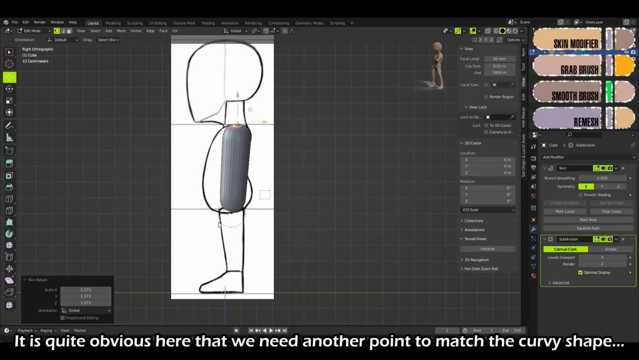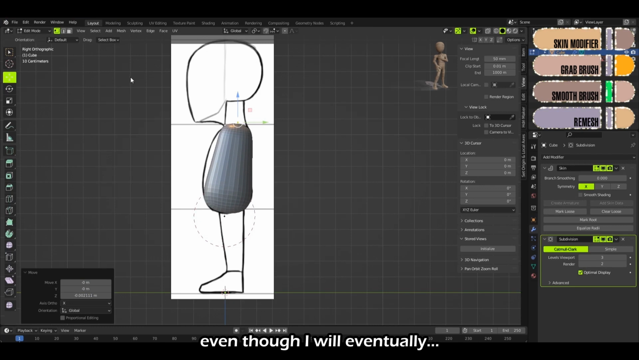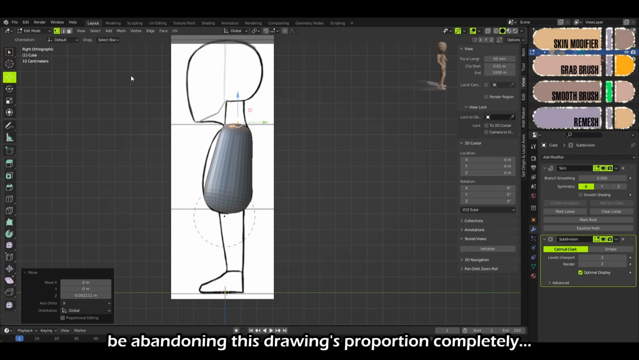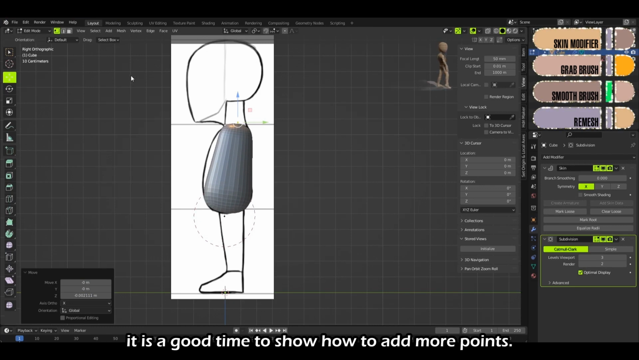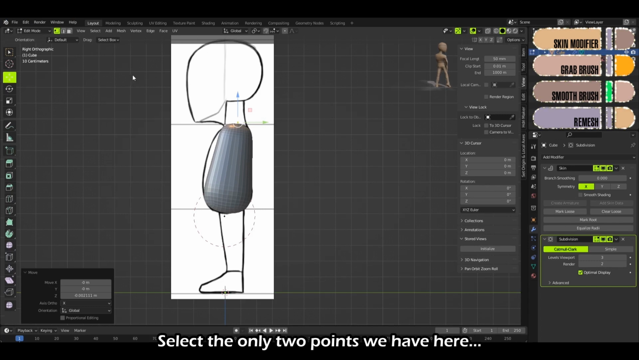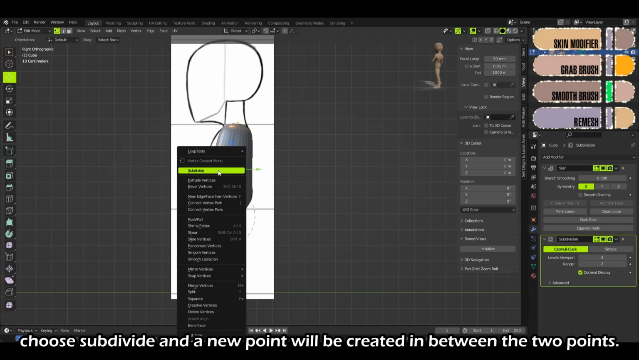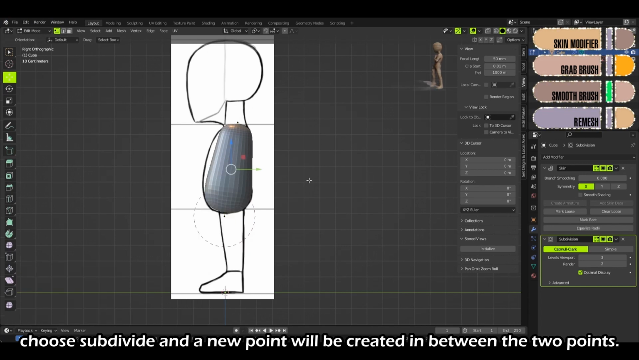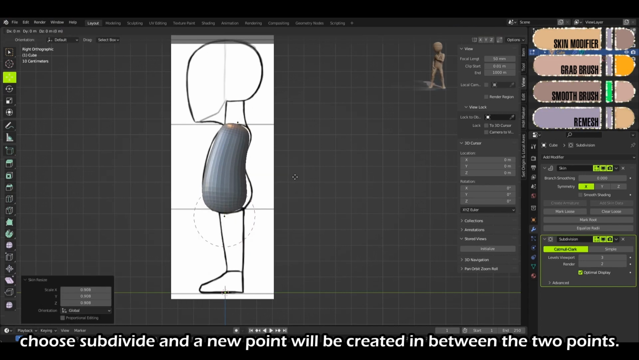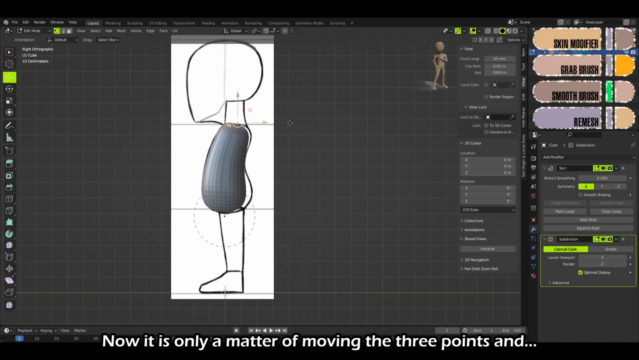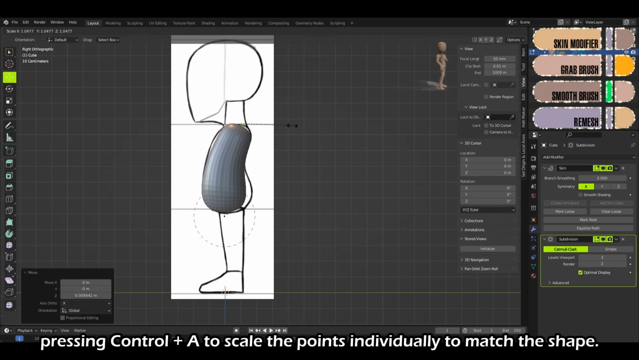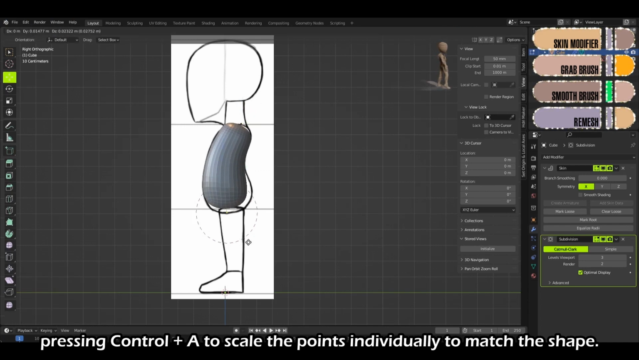It is quite obvious here that we need another point to match the curvy shape. Even though I will eventually be abandoning this drawing's proportion completely, it is a good time to show how to add more points. Select the only 2 points we have here. Right-click, choose Subdivide and a new point will be created in between the 2 points. Now it is only a matter of moving the 3 points and pressing Ctrl A to scale the points individually to match the shape.